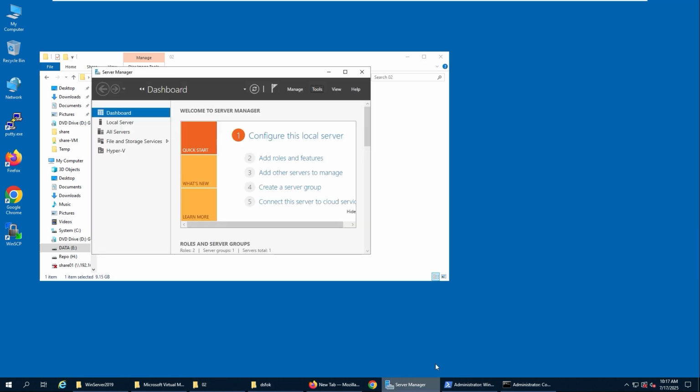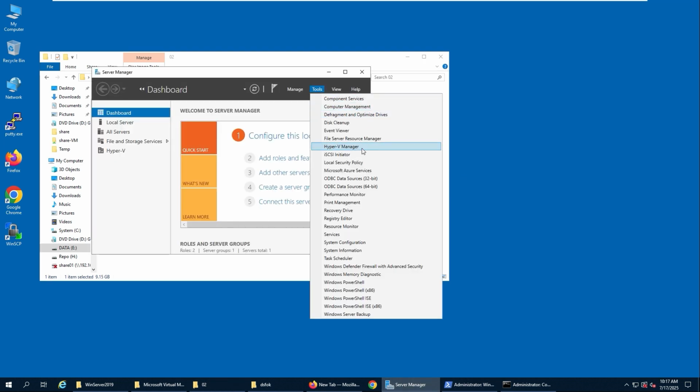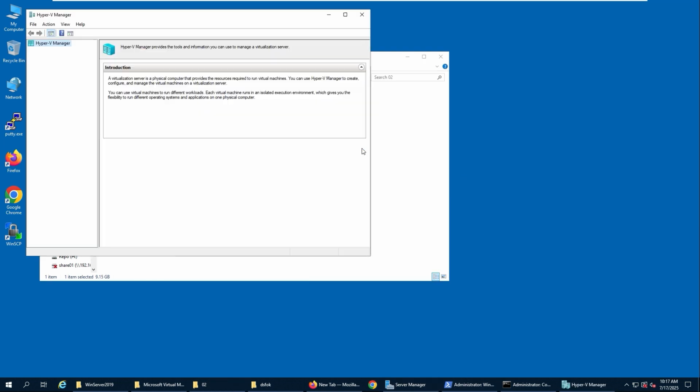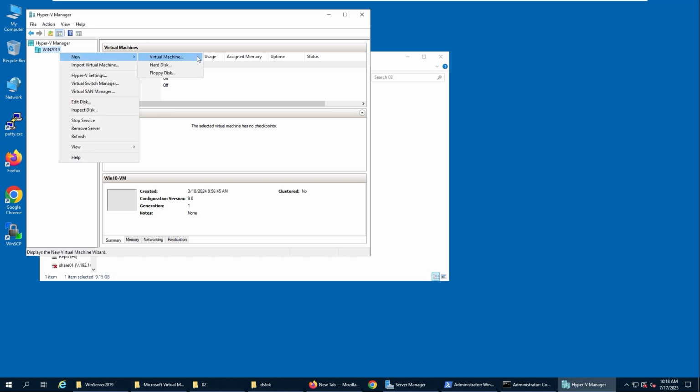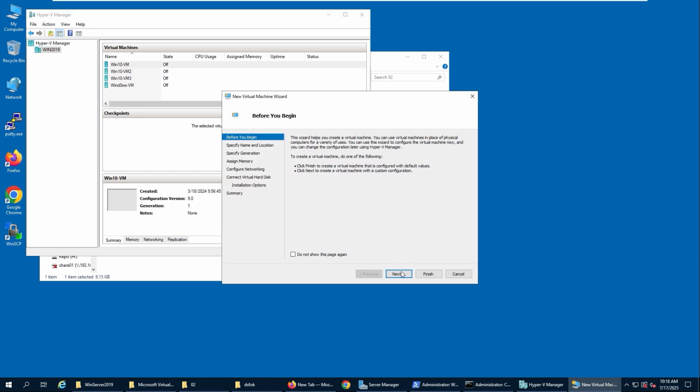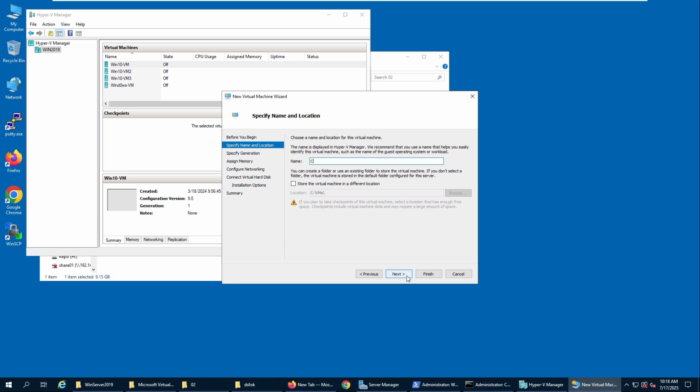Open Hyper-V Manager. You can open Hyper-V Manager from the Server Manager window in Windows Server 2019. Right-click the name of the Hyper-V host and click New Virtual Machine. The process of creating a new virtual machine is the same as I showed earlier in this video. Specify a VM name and location.